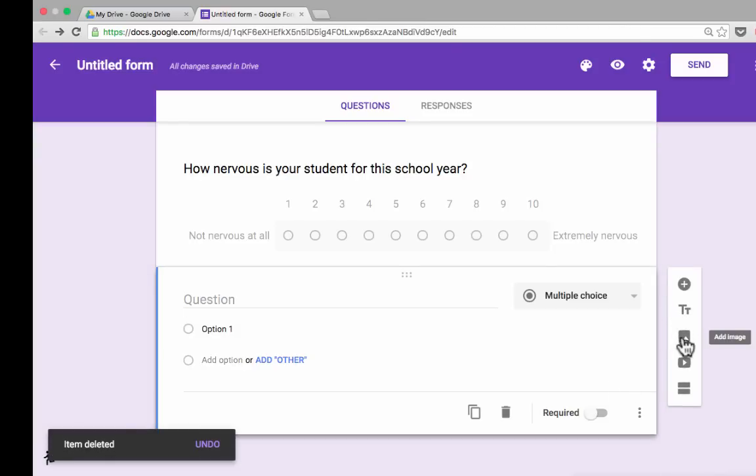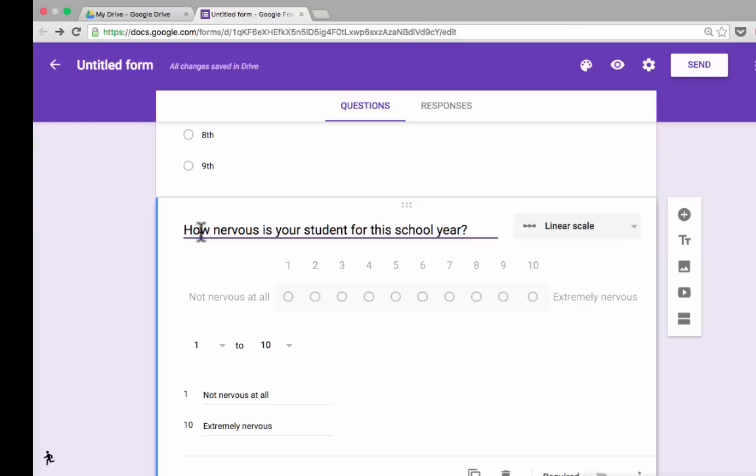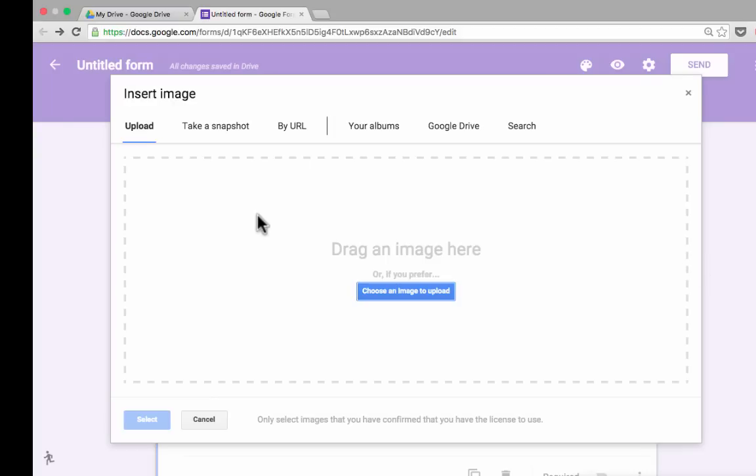Notice that there's also a tool here for adding an image. So, for example, with this question, how nervous is your student for this school year? I might want to add a picture to maybe add some humor to this type of question. So I'll click on Add Image. And Google Forms gives me several different ways to add a picture to my Google form. I can upload that picture by clicking here where it says choose an image to upload, or I can just click and drag a picture from my desktop or some other location on my computer and drop it here and it will be uploaded in.